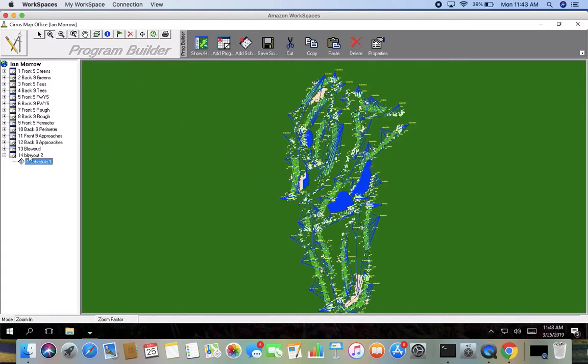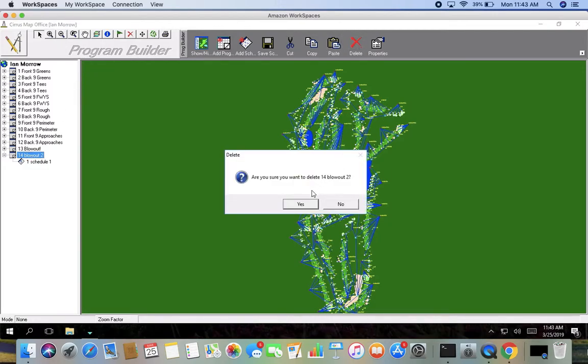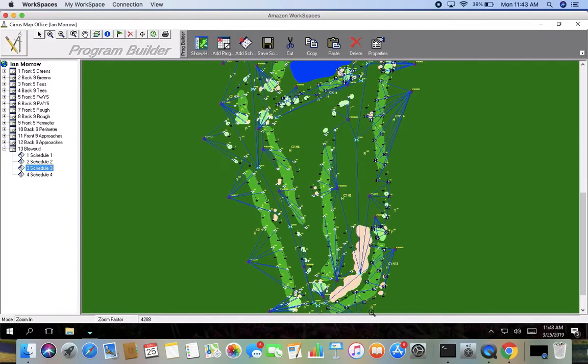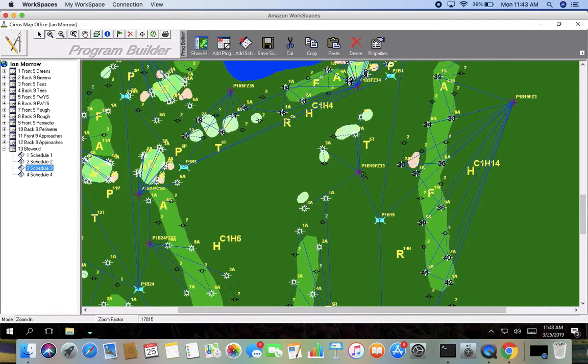Okay, so now that we've got that, we don't need that, so we're going to delete the second blowout program. We just want to stick with our first one, which again has already been inflated with schedules 1 through 4. We're going to focus on schedule 3 here, specifically on the 5th hole. So we're just going to zoom in, and we're going to zoom in one more time, just so that we can really focus on, again, the 5th hole.